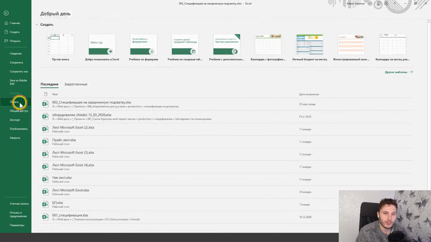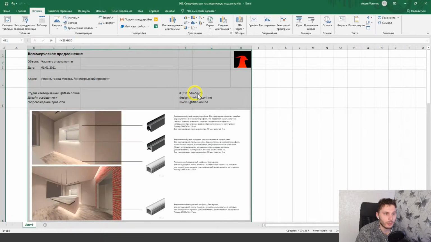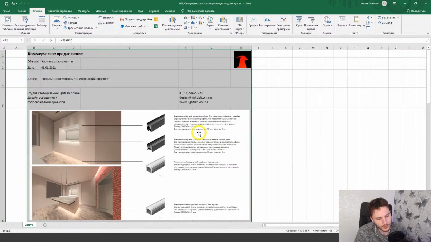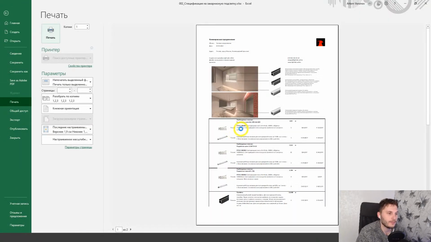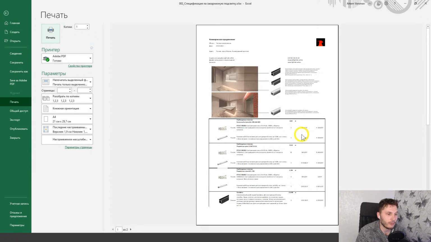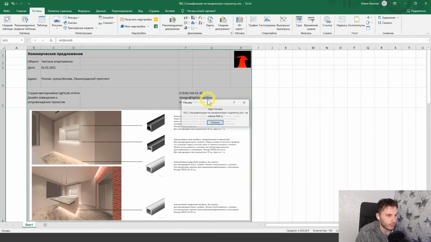And I'm going to print it. Print the PDF file and watch my beautiful. Look for this file. You see, so here you can understand everything. So here you have my contacts. Here you have price. Here you have description of these types of luminaires, and I'm going to print.